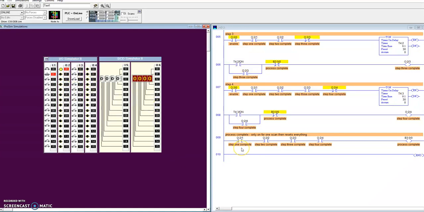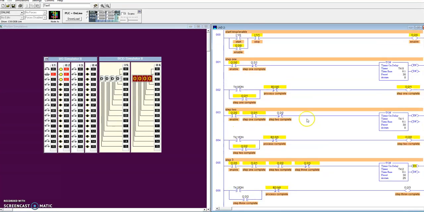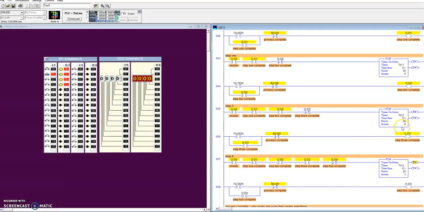And if we watch over here, I have step 1 completing, step 2 completing, step 3 completing. As soon as step 4 completes, process complete will come on. That'll reset everything. So if we watch through the logic here, again we're going to see this time, then this will lock in, then this will time, then this will lock in, then this will time, then this will lock in, then this will time, and then we reset everything.